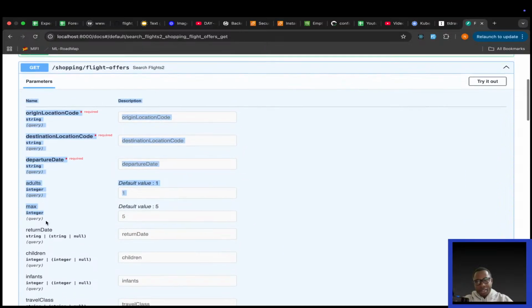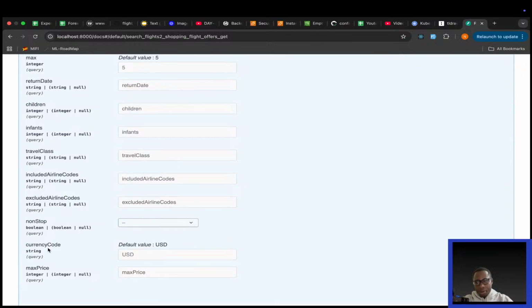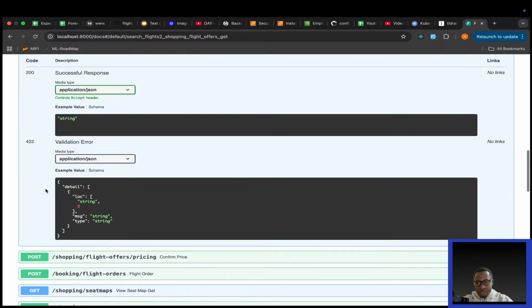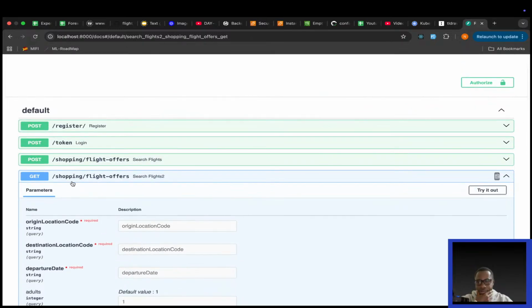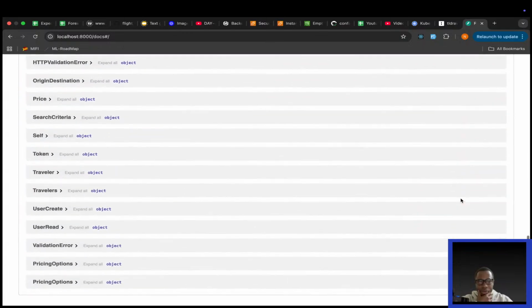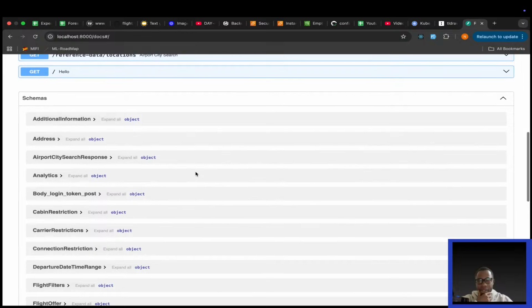All these are query parameters. So we have query, query, query, query, query, all the way from up to down. Most of them are strings. Some are booleans. For responses, we expect 200. Validation error. Or if I go to the bottom here, we have the schemas. So I can supply the API, I mean our tool that we're going to be using for creating the UI, with the schema.